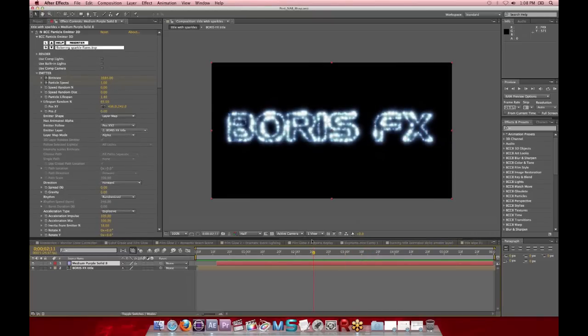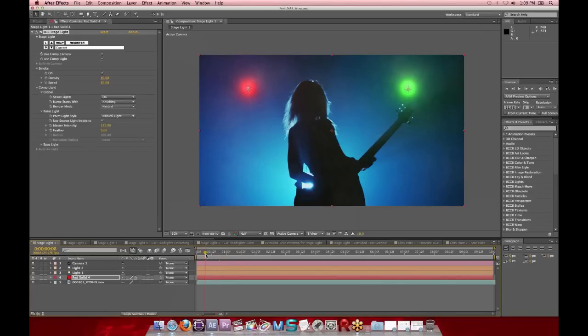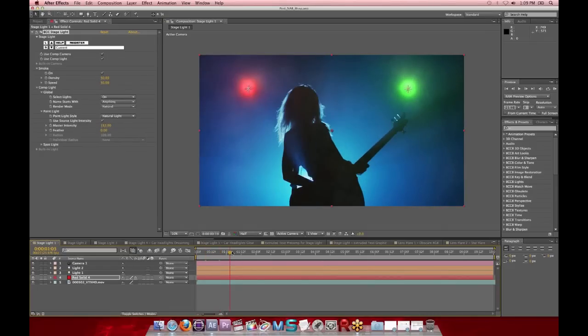I'm going to just scroll back to the beginning of my project here and start going down and introducing to you some of the new filters that we've introduced to Continuum Complete and we're showing at NAB this past year. So, how about this one? This is a filter called BCC Stage Light.